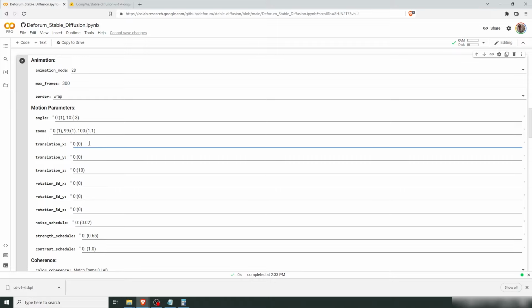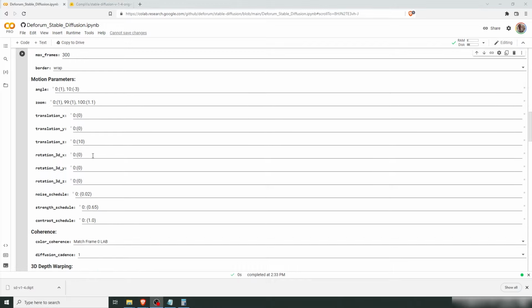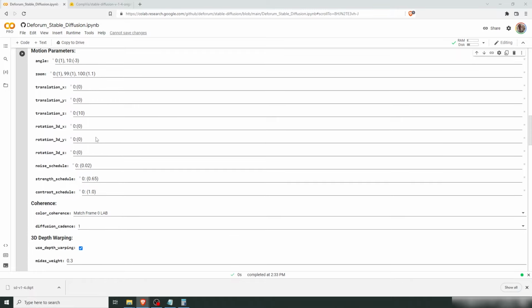The translation X is moving right and left, and translation Y would move the camera up and down. Translation Z only works for 3D settings, and that would equate to the zoom. So that's moving inwards or outwards of the 3D image. Now let's look at some of the 3D settings. The rotation in X would tilt your image up and down. And this is again degrees per frame. The rotation Y would pan it left to right in degrees per frame. And the rotation Z would roll the image clockwise and counterclockwise, a bit similar to the angle.